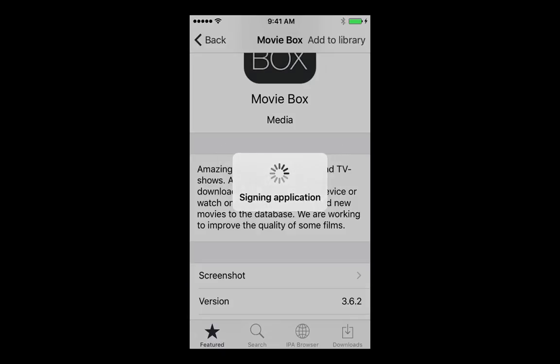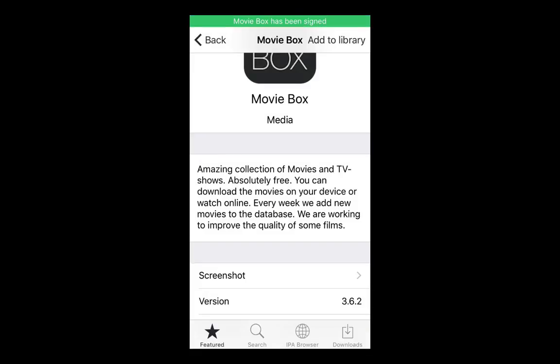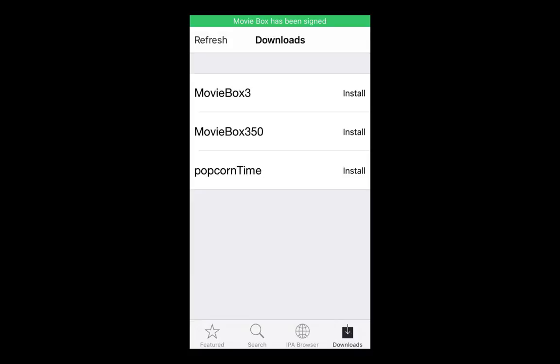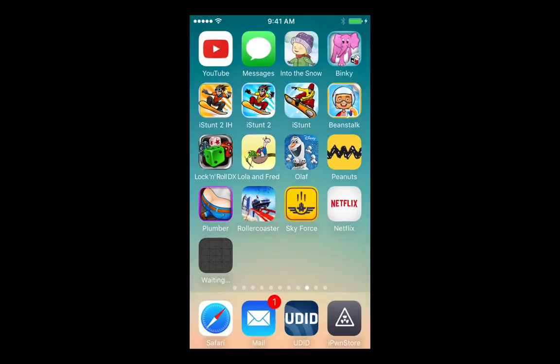So we're going to add that to our library. It's going to get signed by the developer of iPwnstore, and you're going to see now we can go into our downloads. It downloaded it twice because I hit it twice, but install one of them, boom, right there. Let's click the home screen, and you're going to see it installing just as you would if you installed an app from the App Store.